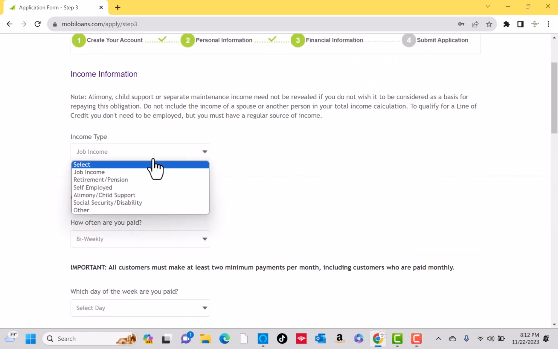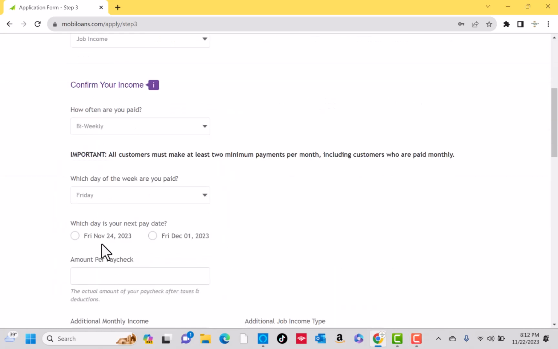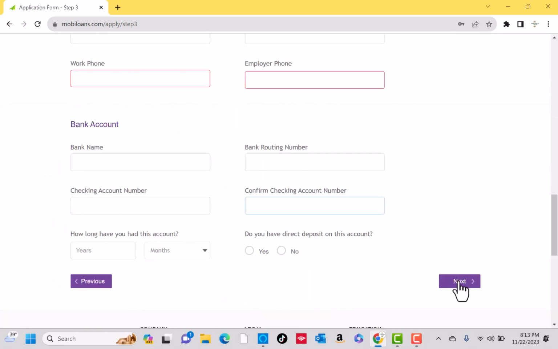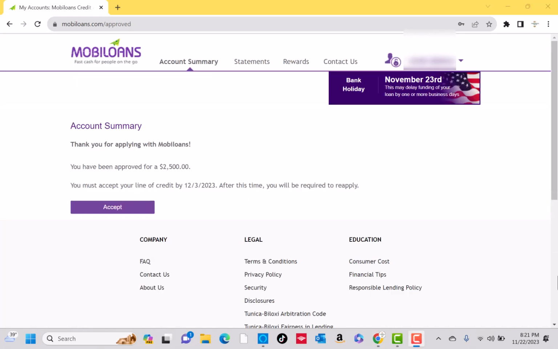On this page, provide your income information, employment information, and a bank account. After entering all the required information, click on Next. And that's how you apply for Mobiloans line of credit.